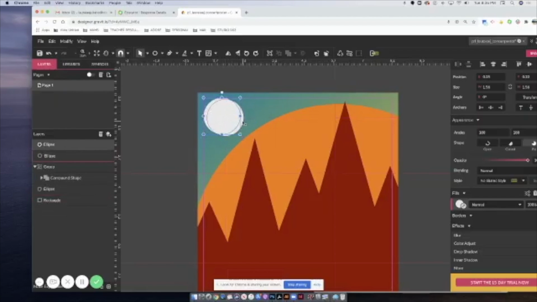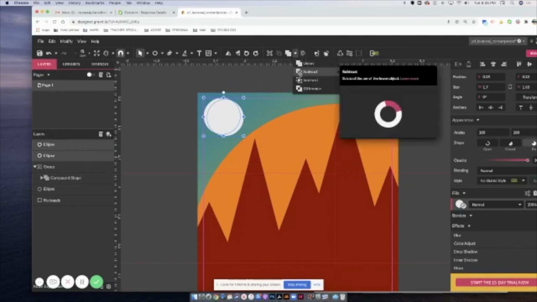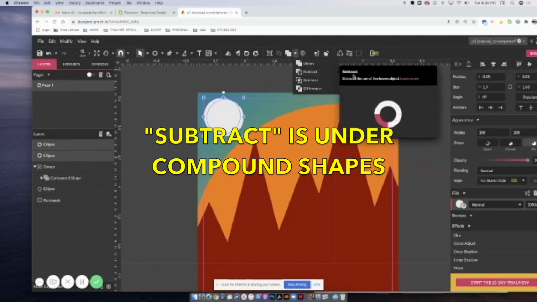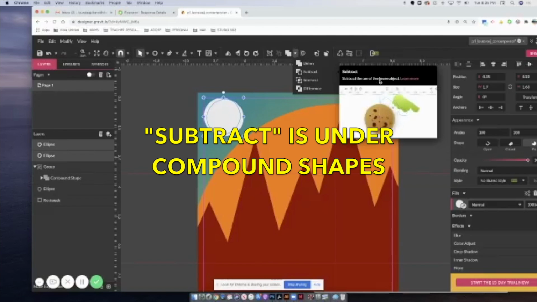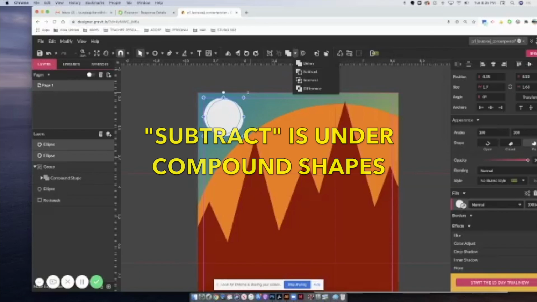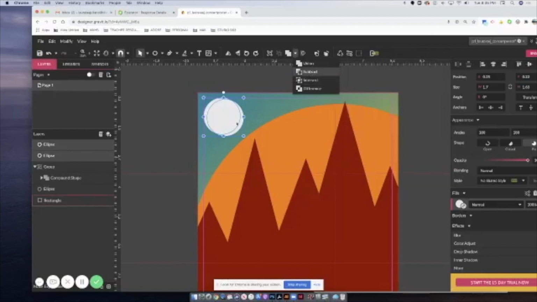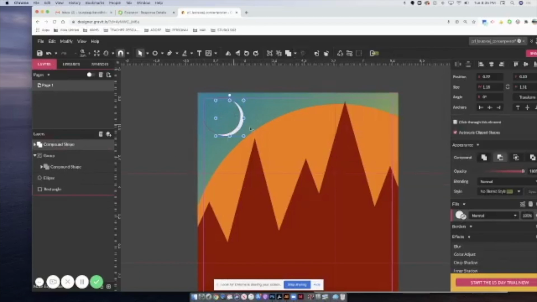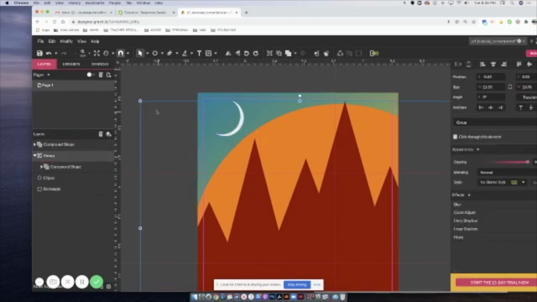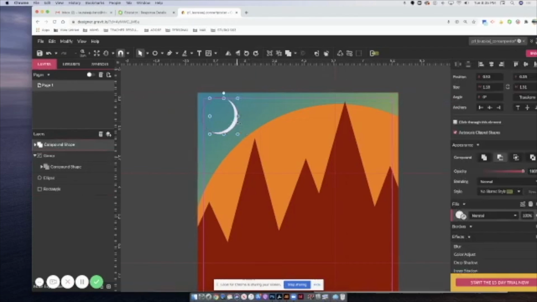And then I'm going to select both of those. And I'm going to come up here and say, I want to subtract. So subtract, it tells you right here, subtract the area of the lower object. If I do that, it's going to take away the, there we go. So see, now that's what I have left over is my little crescent moon. Oh, it's perfect. I love it. So I'm going to leave it over there.